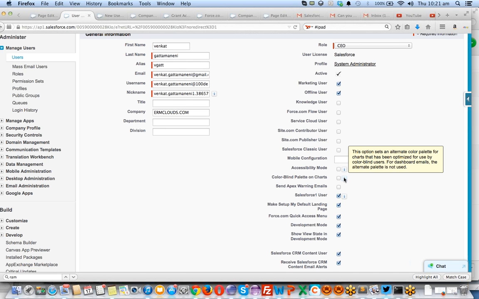Okay, color blind mode for charts. This option is available for changing the colors a little bit for color blind users. Color blind means some people cannot recognize some colors. They have created this option for these people because dashboards and reports are shown in colors, right? So they can avoid the problem of distinguishing colors.